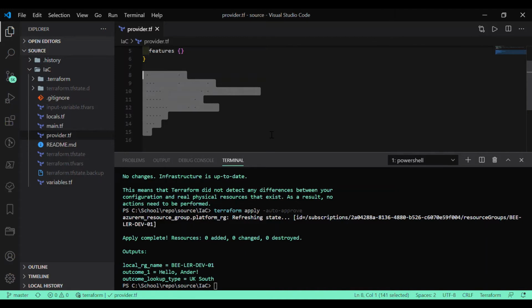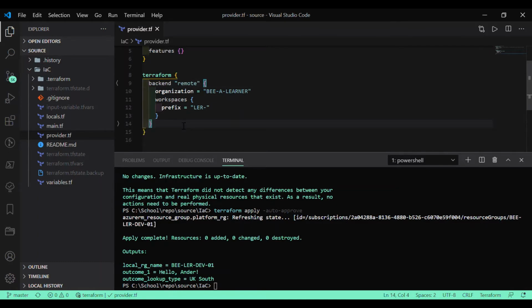Now I want to manage my Terraform state remotely. So what I'm going to do is set up a backend, which means keeping my Terraform state in the Terraform backend, which is app.terraform.io, and for that you need to specify the Terraform tag. I'm using the provider.tf file, but you can use any file.